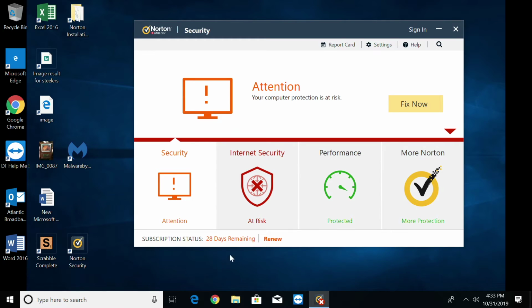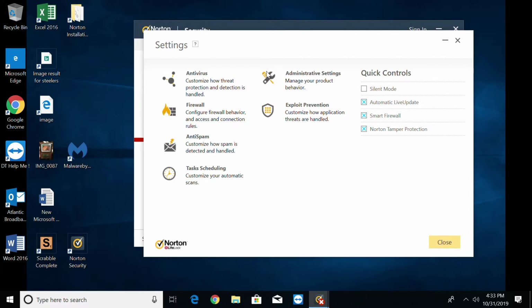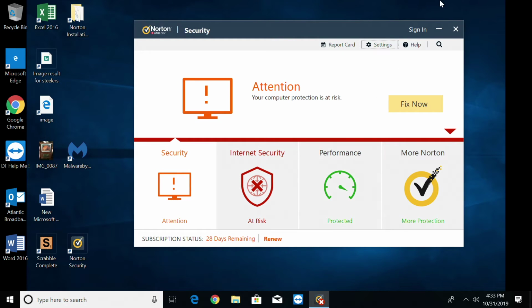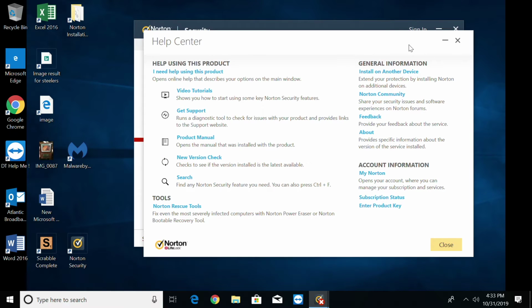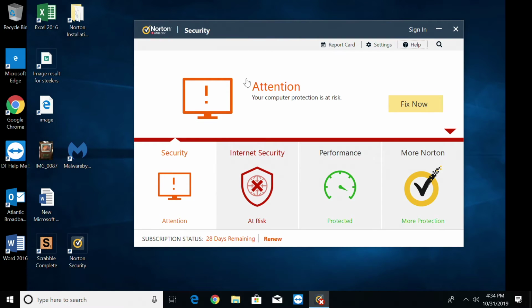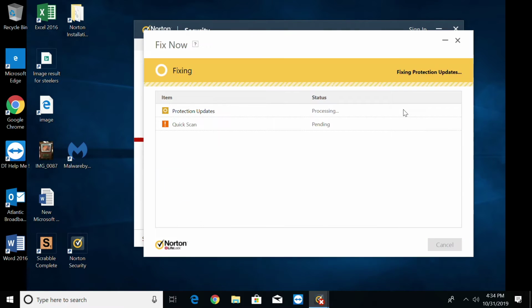Alright, I gotta look. 28 days remaining subscription. I want to see, because usually the Xfinity one will say, not literally brought to you by, but it'll have like an Xfinity or Comcast logo somewhere. Close. Fix now.